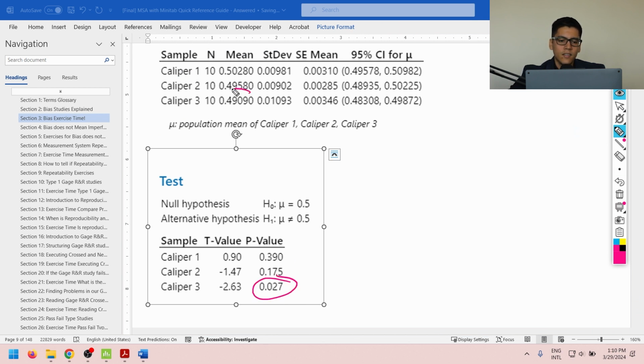So if I look at the mean here, I can see 0.49. If I look at the data for the confidence interval, it can be as bad as reporting 0.483 or as good as reporting 0.498. Either way, it is underreporting. It is a negative bias. It reports parts as being smaller than they actually are.